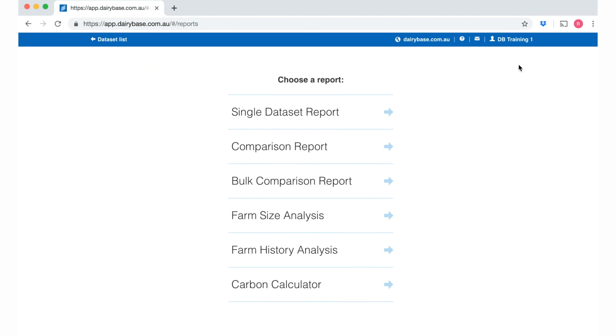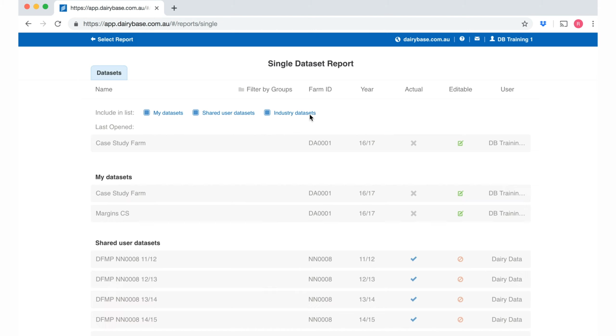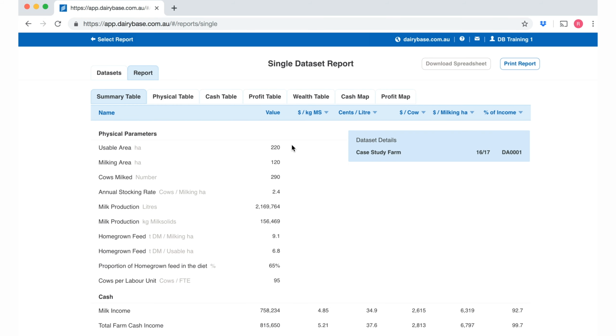I click on the Reports tab here, and I've got some options. I'm going to show you how to do a single data set report and a comparison report. So if I choose the single data set, I choose my case study farm, and as you can see, the report comes up straight away. This is the report on this farm for this one particular year.